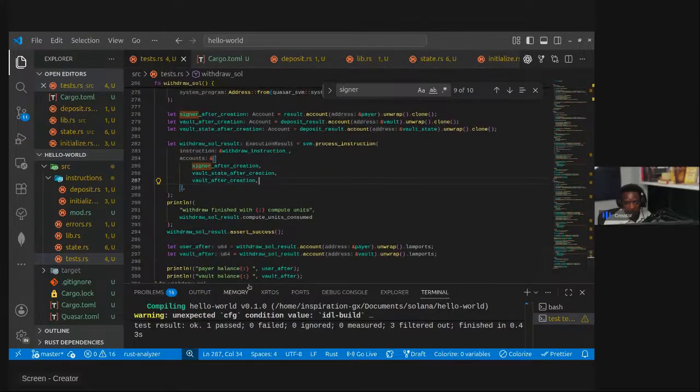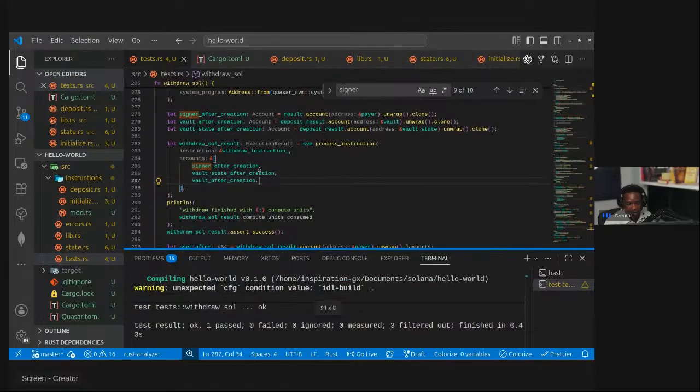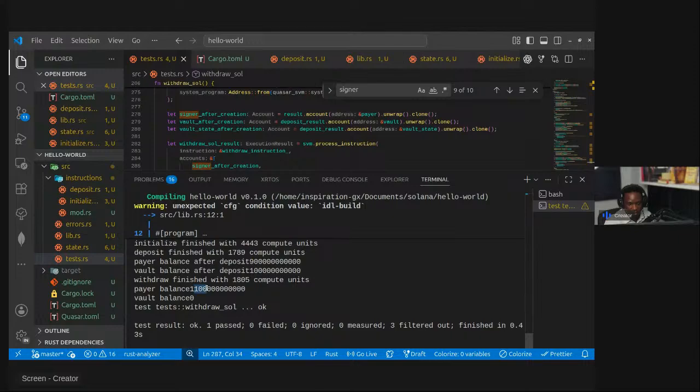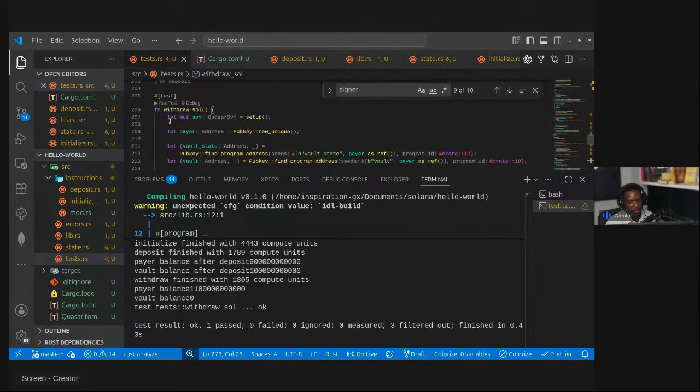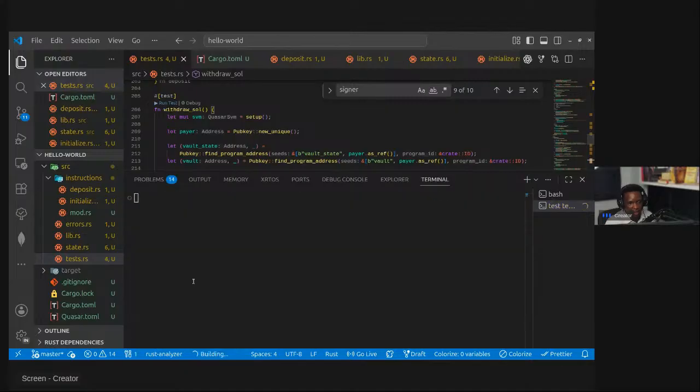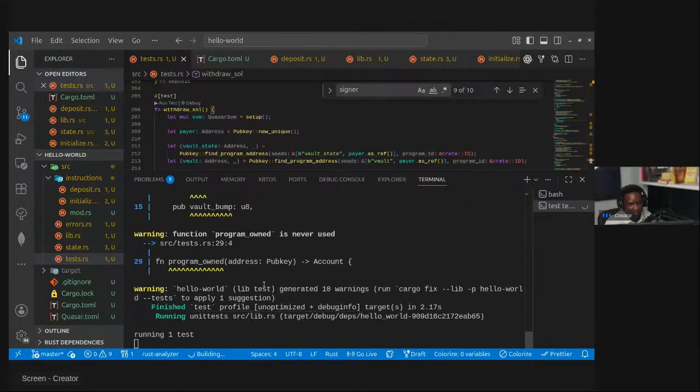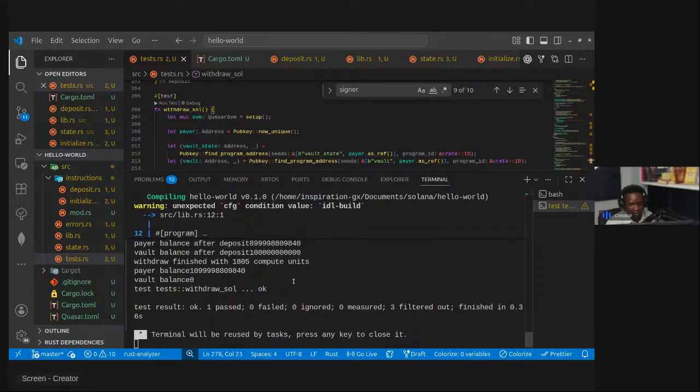So now we should not have that 1100. Now it should be 1000 exactly. Hopefully, if my math is correct. It's wrong. But there's only one way to find out. Tests. Yay.